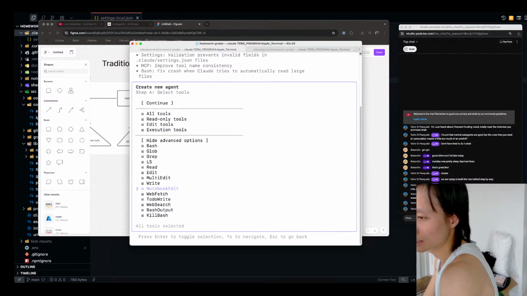What happens if I press enter? Okay. Web fetch, web search, todo write, so that's writing to a plan. Bash output, kill bash. Okay. I would say not all tools, but read only tools, because this agent is only allowed to plan, right? It's not allowed to do anything. Execution tools, that's just bash. Okay, yeah, I guess so.